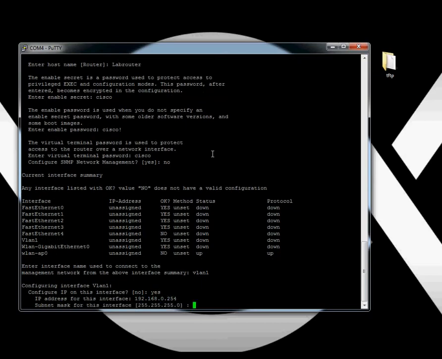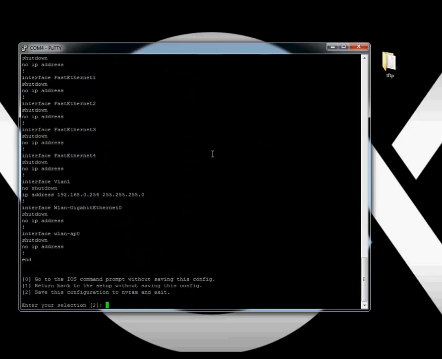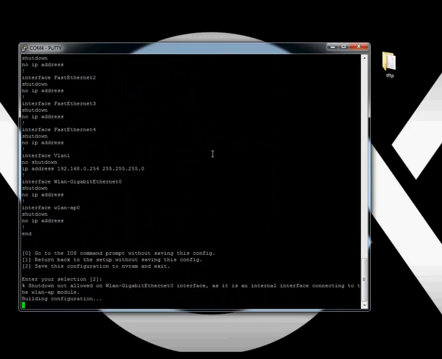Subnet mask is going to be a class C or /24 if you're going through your Cisco training. And then that's it. Save. Basic setup complete. You now have an IP address on your awesome little router, and you have set up a password for it. Cool. Now it's going to take a second to finish the save. One second, I'll pause it.